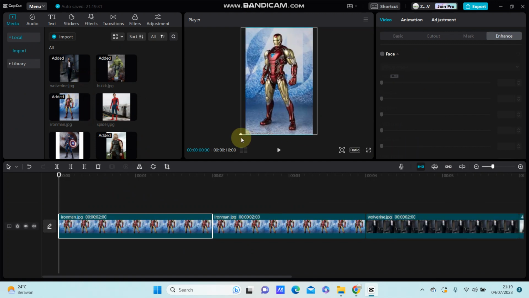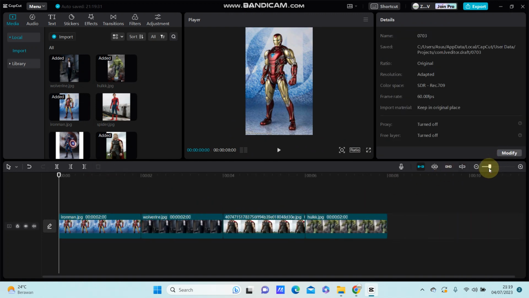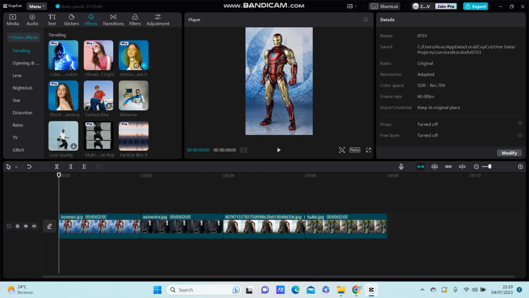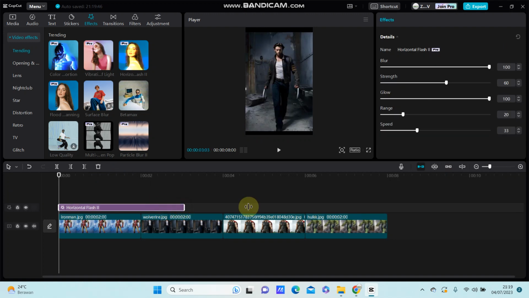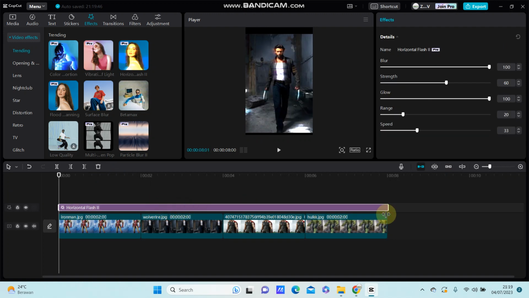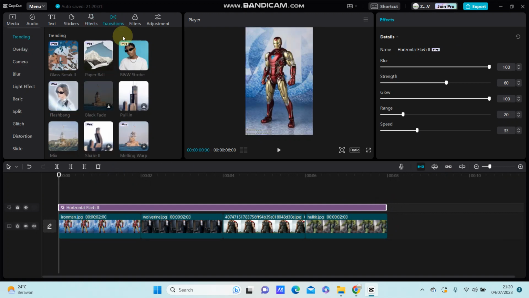and after done you are just going to select original place to that pro effect. Select transition and select PNW strobe. This is new pro effect from CapCut.